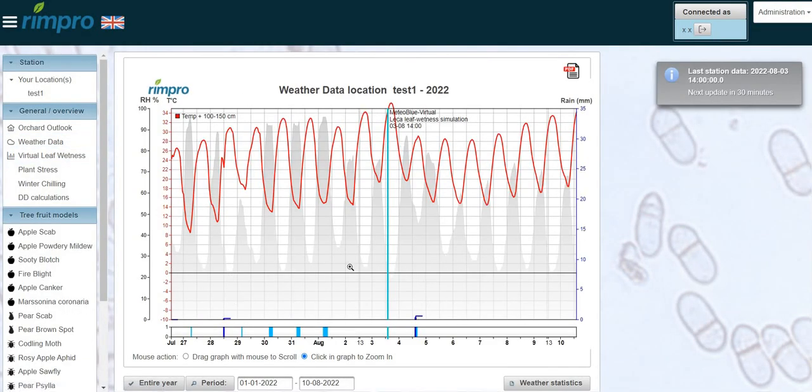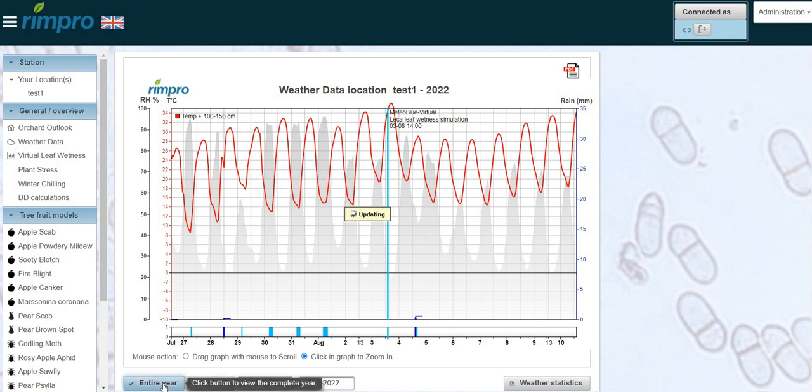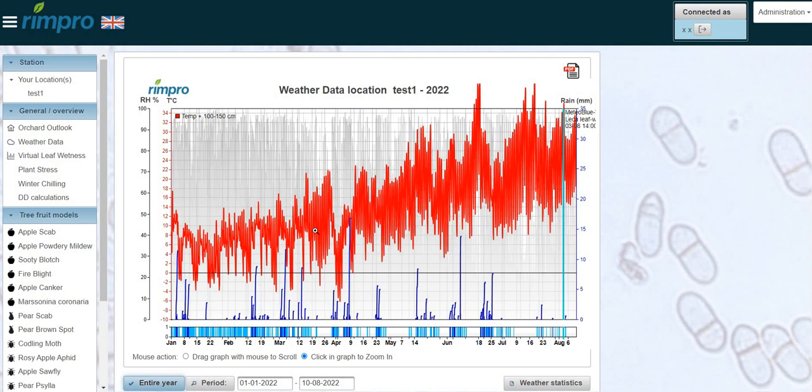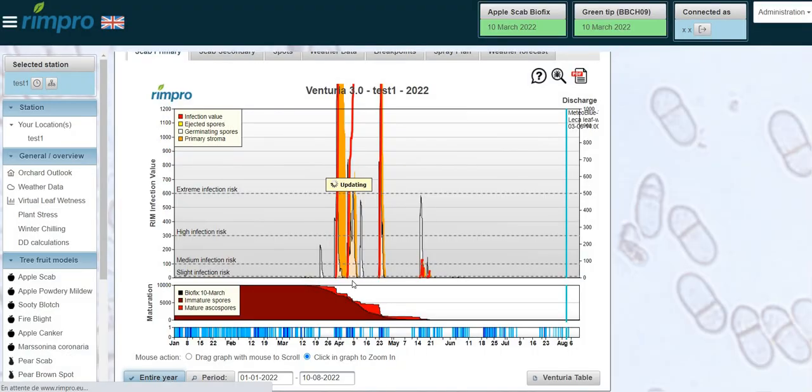We can see that we have a nice graph with the temperatures, relative humidity in gray, and rainfall in blue. The weather data are supposed to be complete since the beginning of the year, so since 1st of January. So that's a correct weather data file. Once you have checked this, you can open all the models and they should run okay with your weather data. We've just checked that the AppleScab model is working correctly and that the simulation is running.